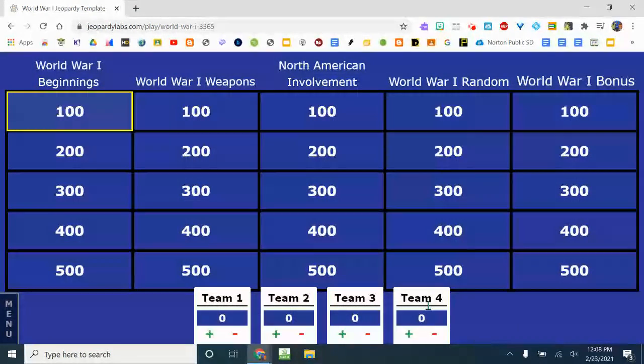I'll see my scoreboard down here. At any point in the game, I can add or take away points with the plus or minus button. I can even rename teams if I wanted to. So if I let the students name their own team, let's just say this was the blue team and the green team, we can change that there.